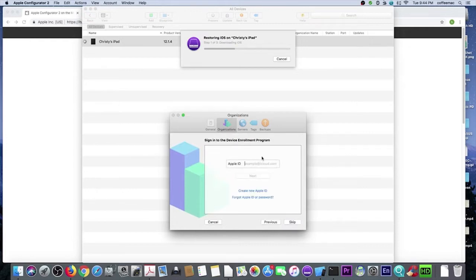Now, you're not going to put in your Apple ID here because that's for the device enrollment program, and you have a volume purchasing license or something like that for your school. Since we're just trying to set this up for one, two, maybe three or four people, we're going to skip that. So hit the skip button and then just type in a name, whatever, your family name, and hit Next. You're going to generate a new supervision identity because this is going to be a supervised iPad, and click Done.